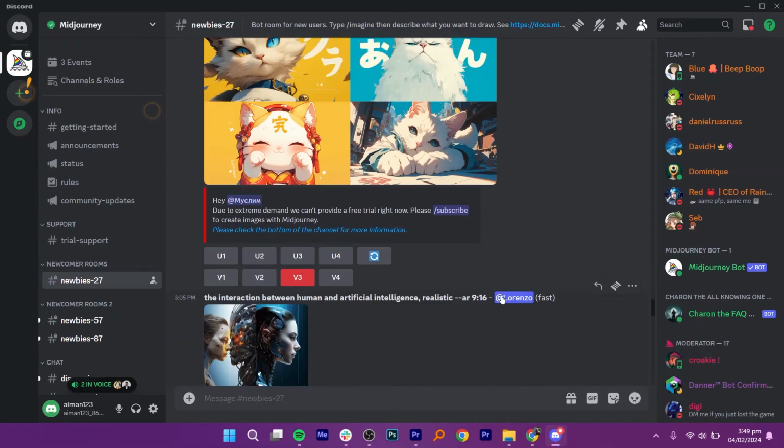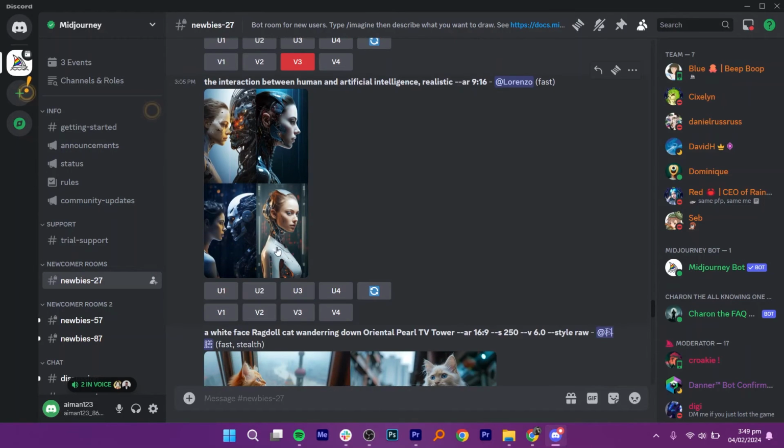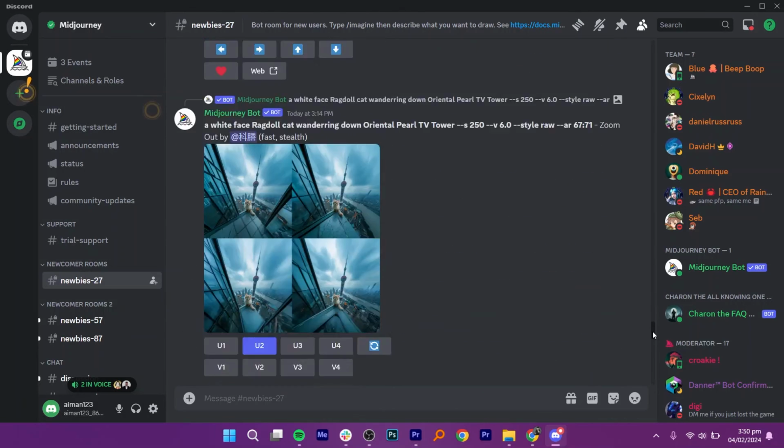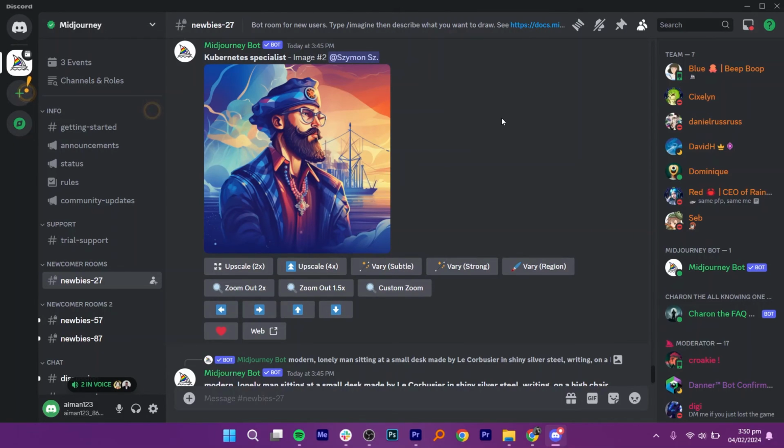Here, as you can see, a prompt like the interaction between humans and artificial intelligence realistic at 9:16. After that, scroll down and here you can see Kubernetes specialist. Now under the generated image, you will find various tools to change your consistent character's expression and upscale it.